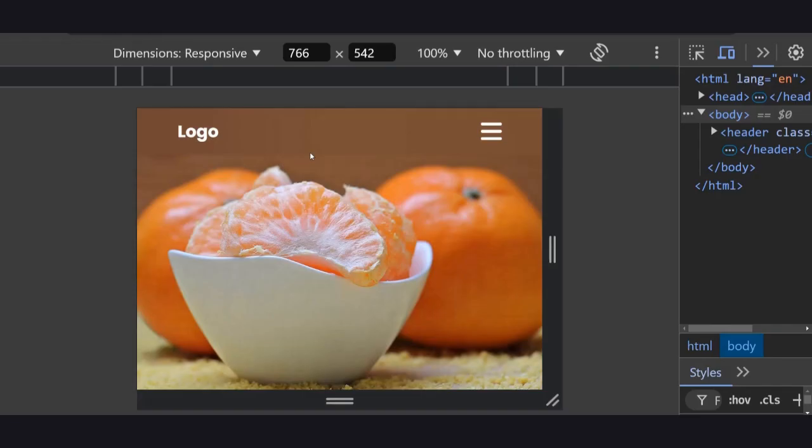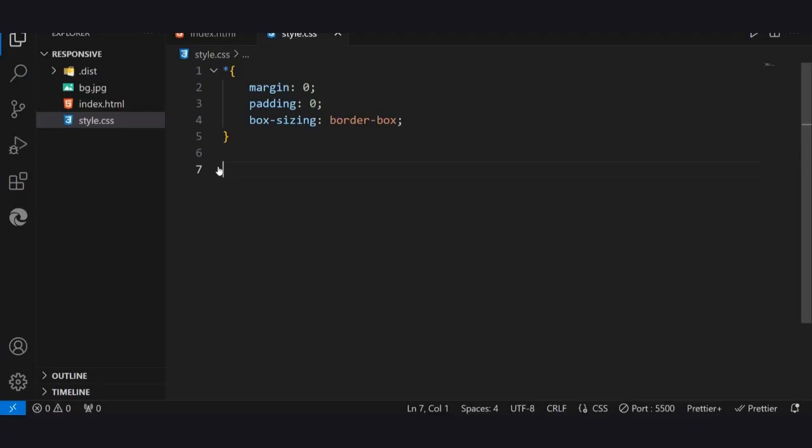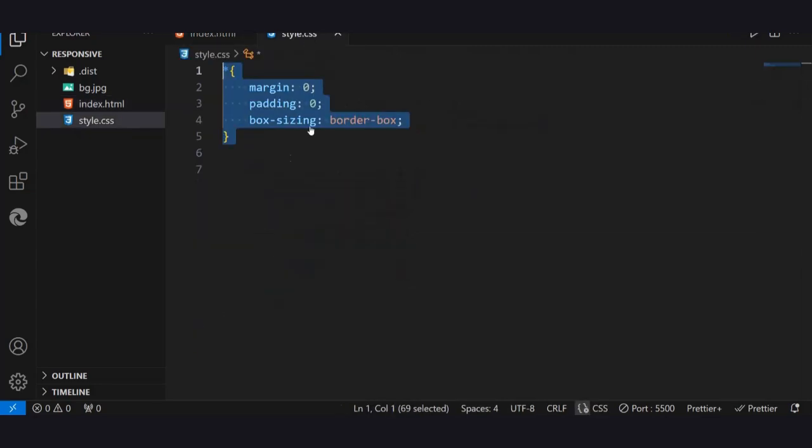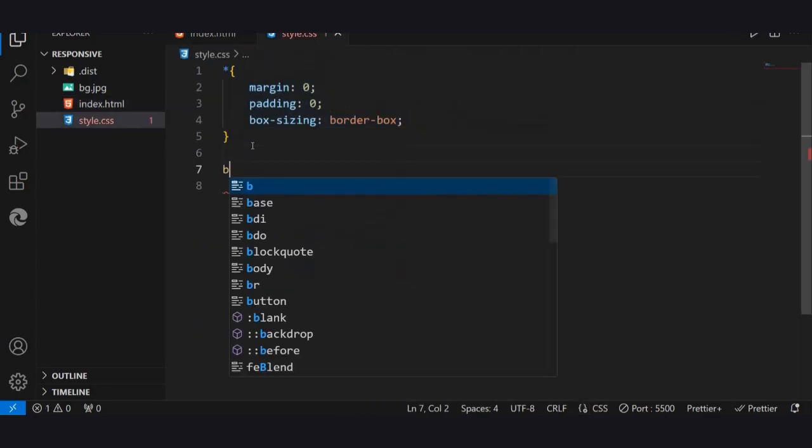As you can see in the original design, we have the background image. First you need to create the style.css file for you to style your HTML document. As you can see here in my initial style.css, I was trying to remove some initial margin and padding from the page. The next step is, of course, you need to link that style sheet inside your HTML document. For me to include the background image, I'm going to choose the body section.